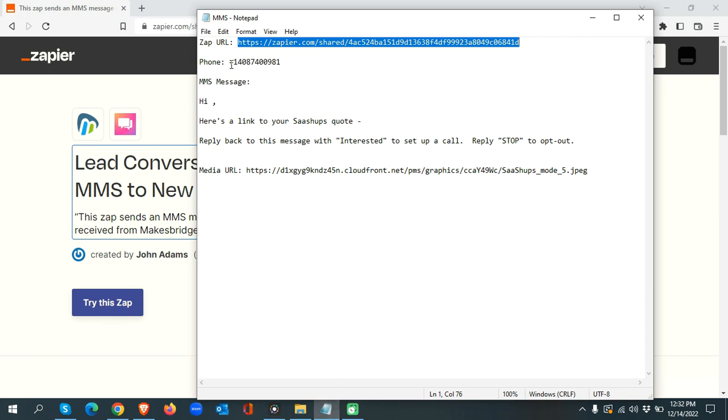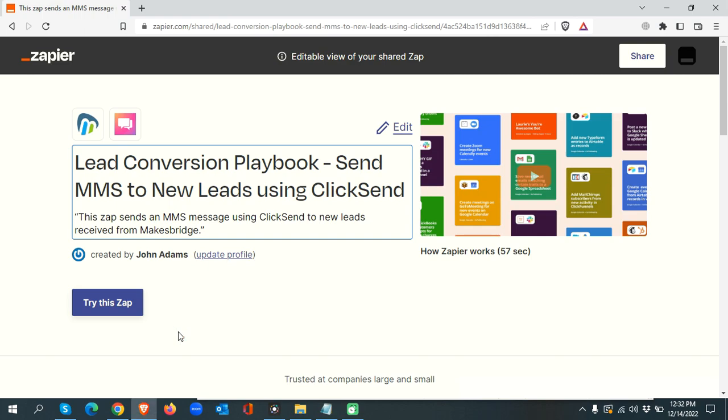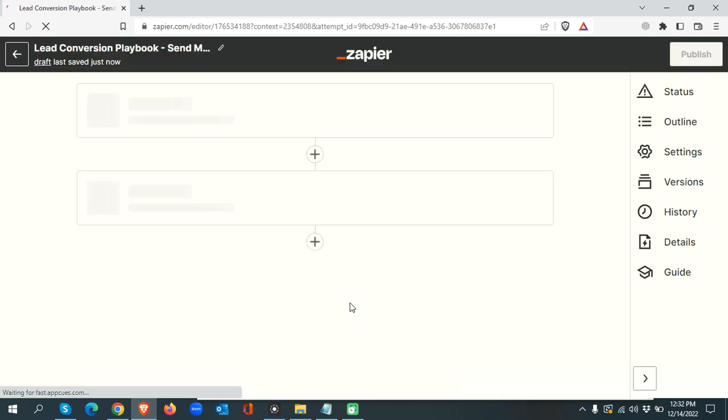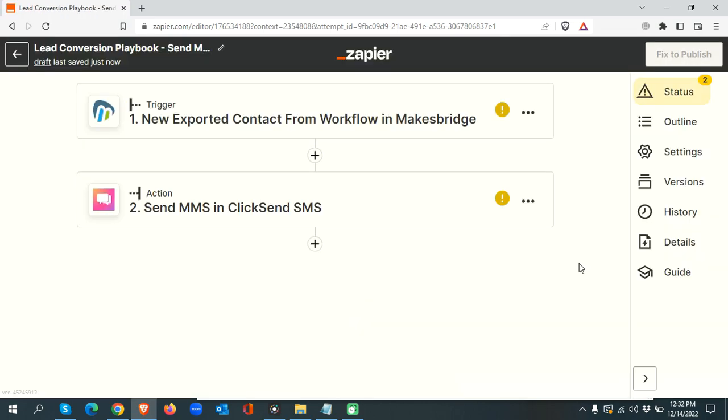Also, make sure you have your ClickSend phone number, the MMS message that you'd like to send out, and a link to the logo image that you'd like to have within your MMS message. So we'll configure the MMS message within the Zapier interface. So I click on Try this Zap to use this Zapier template to set up the Zap. Everything is pre-set here with the triggers and the actions.